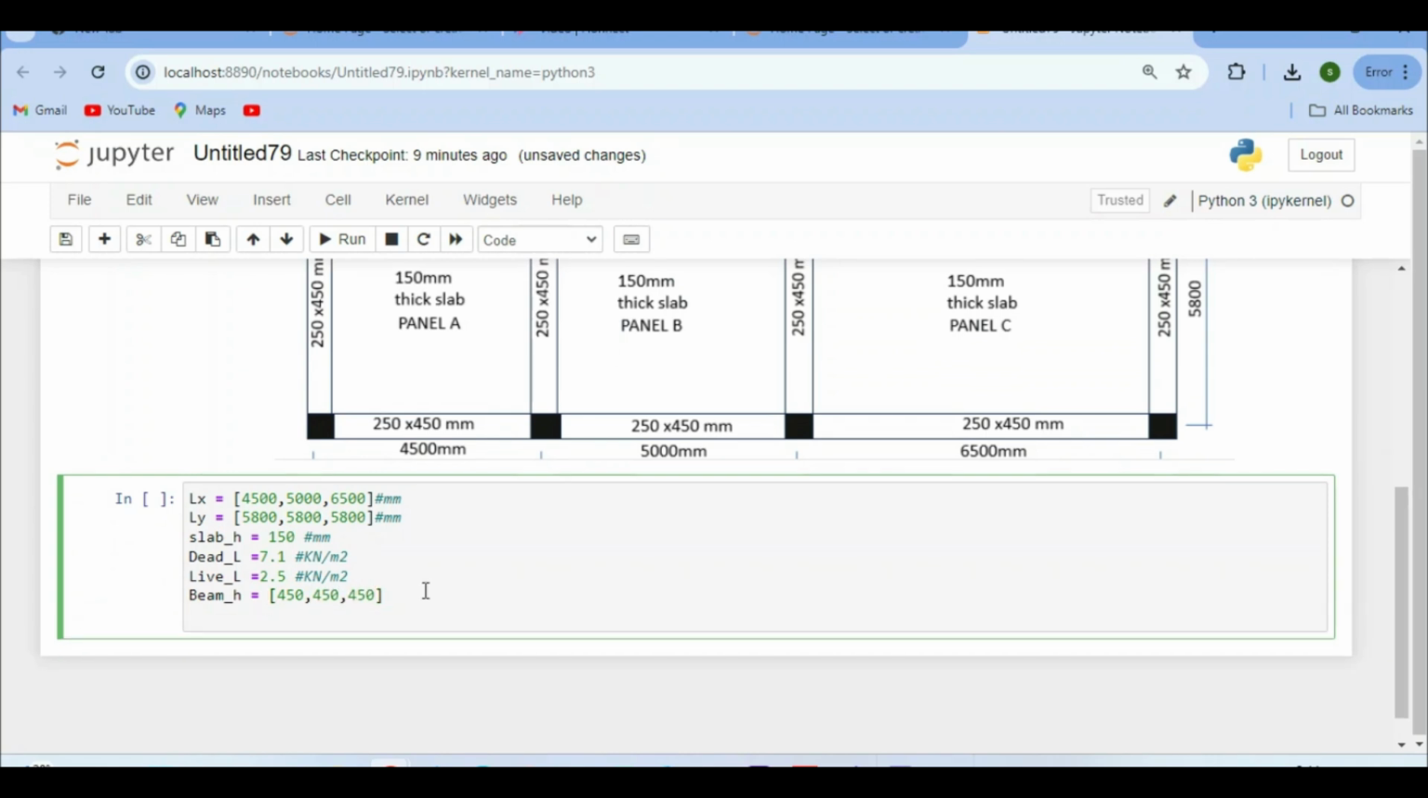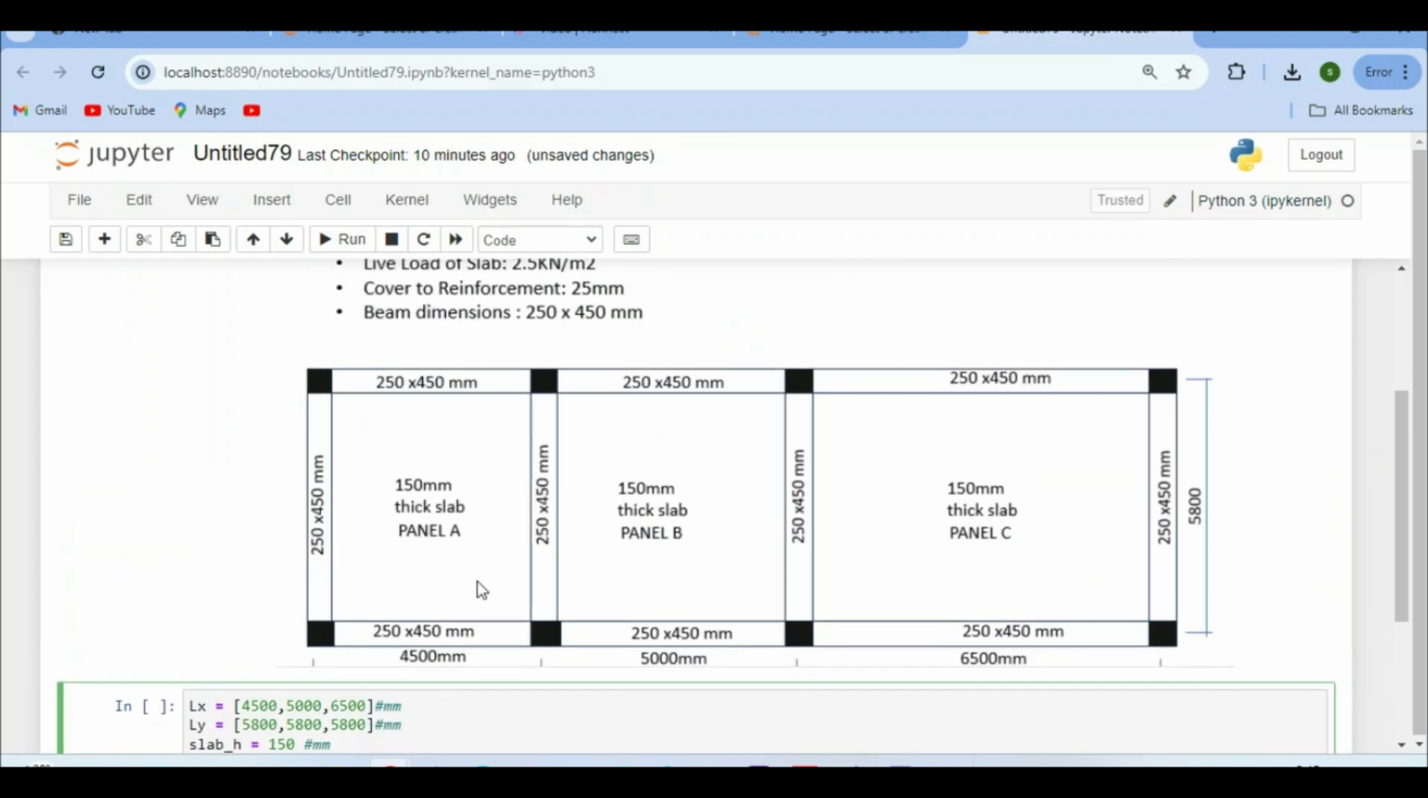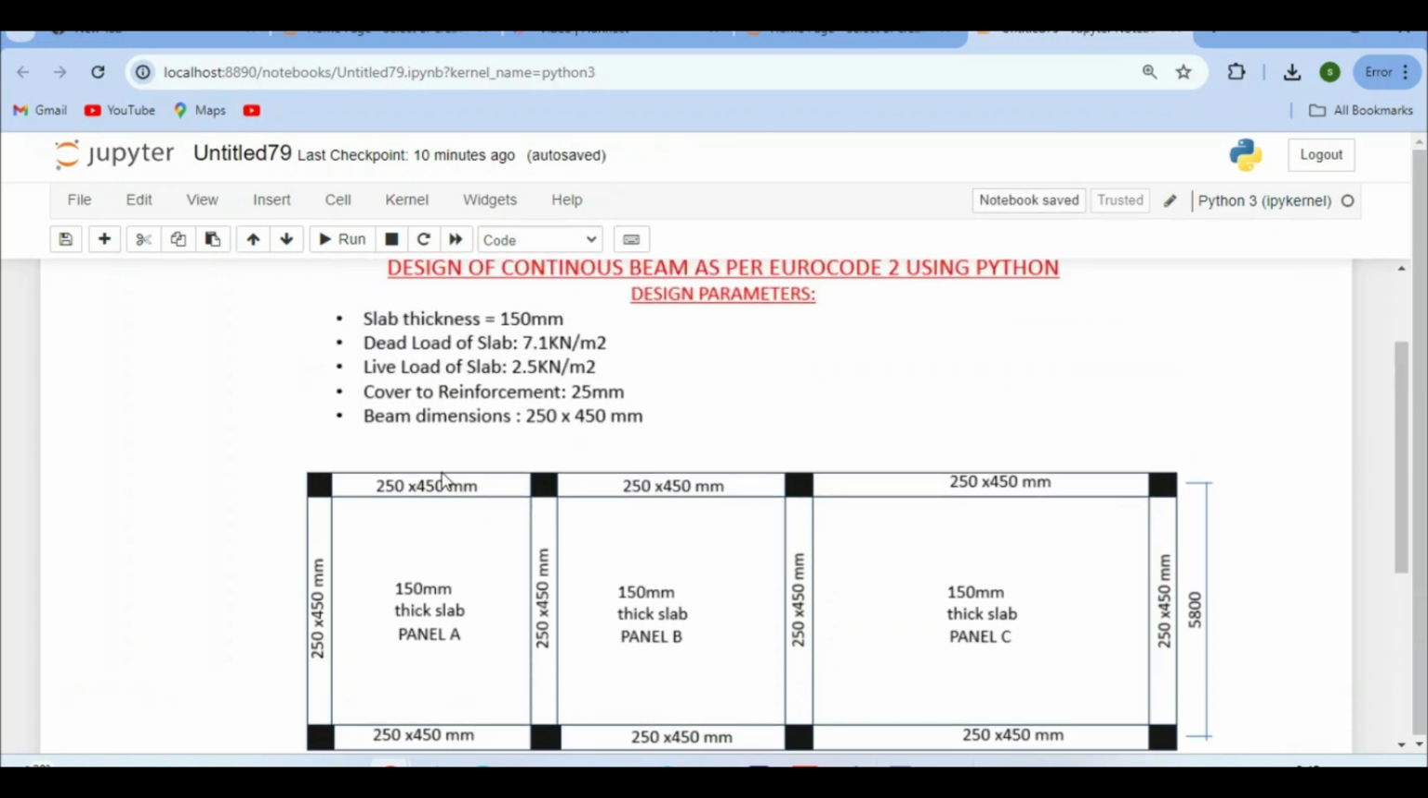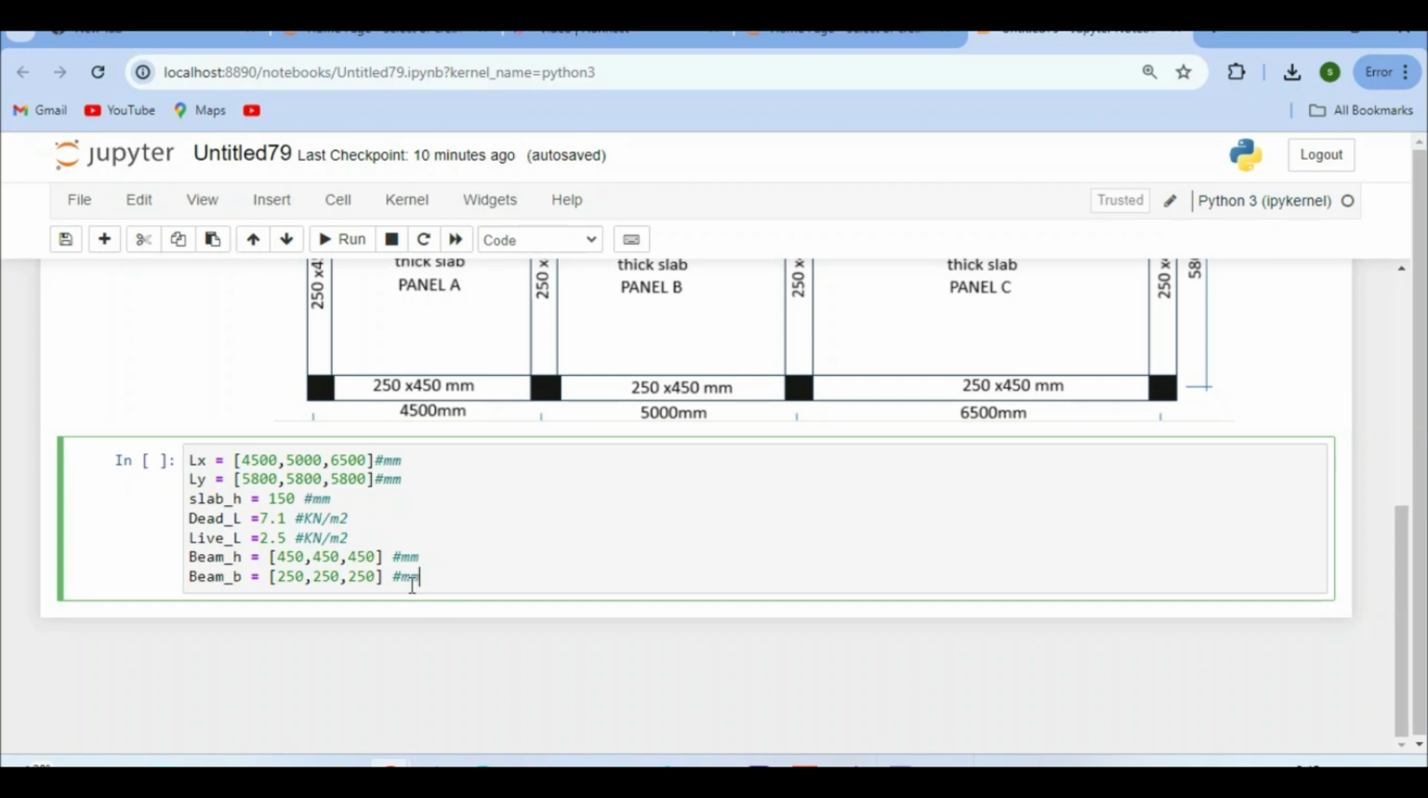And then we'll do the same for the beam width. So we can copy this and edit. So change this to beam width, beam B. And then the width for the 3 beams is 250 mm. So we'll just change them. And then we'll add the units, so hash and mm and then hash. So that is all the input parameters. Now for the cover, we'll do that later on. So we've been able to input the parameters of our design.